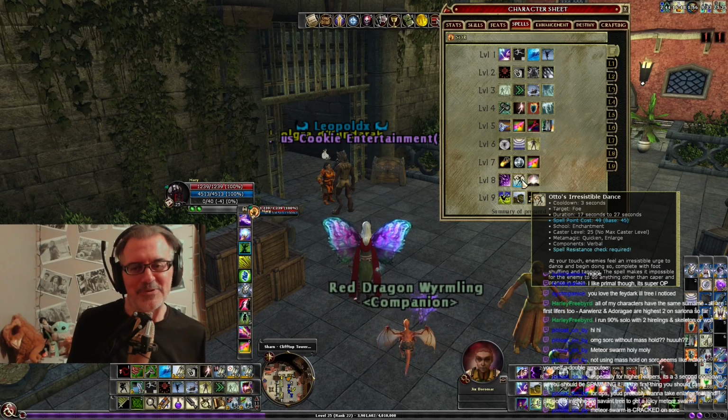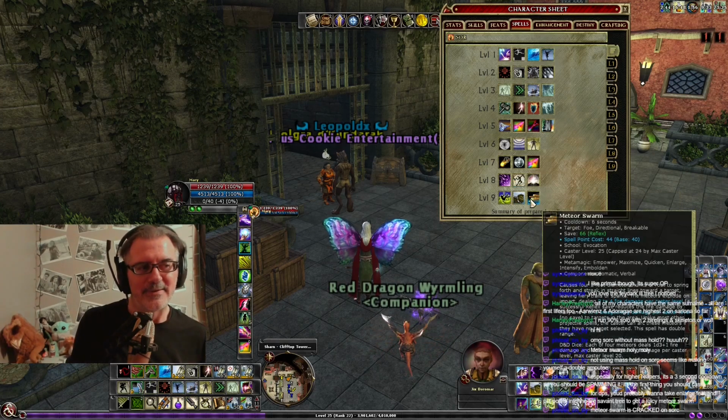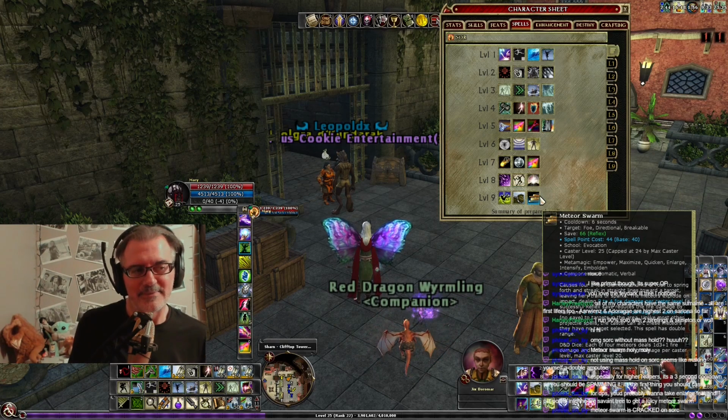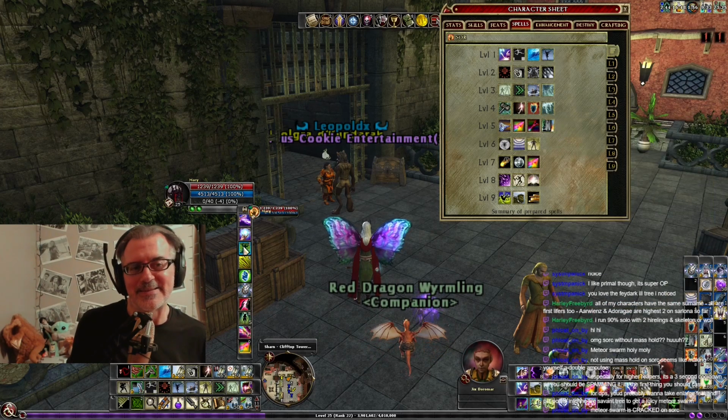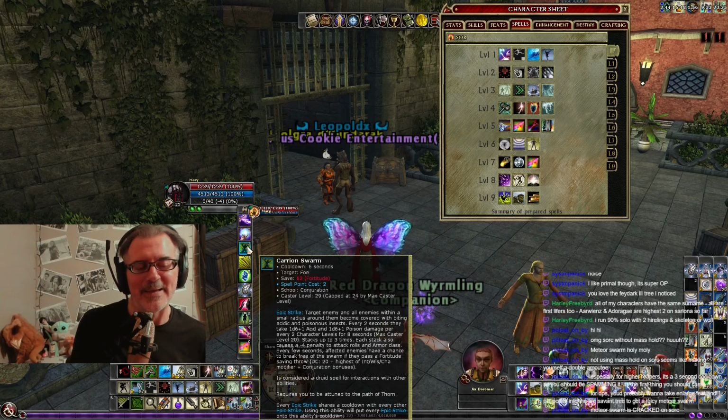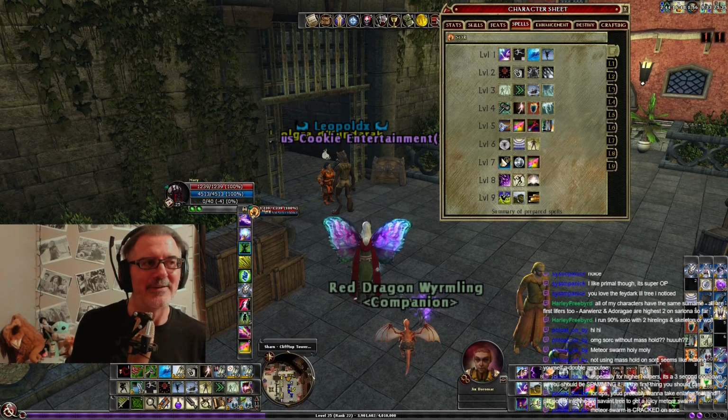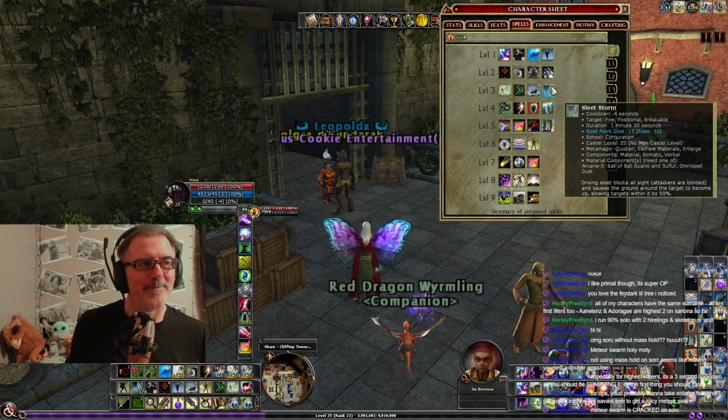Yeah, Meteor Swarm used to be my go-to, but I do like the bludgeon that it does, but I miss the old days when it used to just completely obliterate stuff. And so it's the same as Carrion Swarm. I'm happy to cast it, but it makes me nostalgic for when they used to be really overpowered.